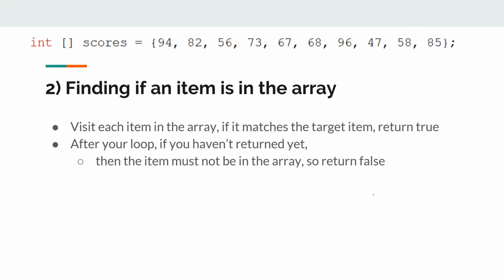What if you want to know if a particular item is in the array? Suppose you want to look and see if the number 73 is in the array. What if you're trying to find if that's in the array? Well, what you're going to have to do is visit each item in the array in a loop, right? So this is a loop.